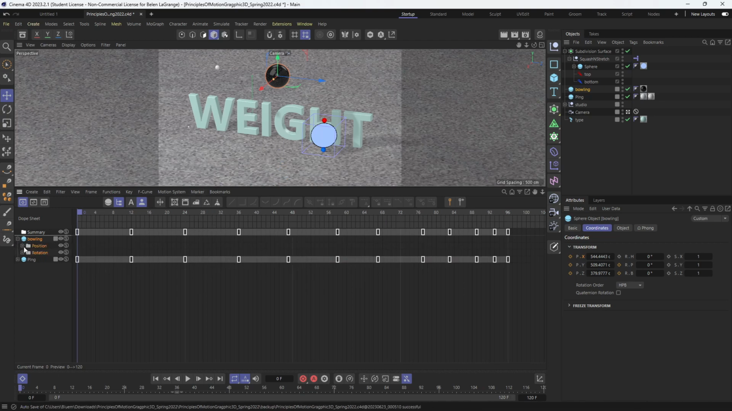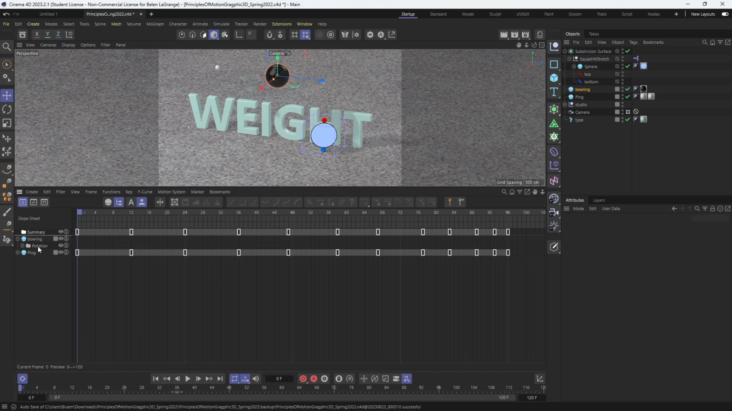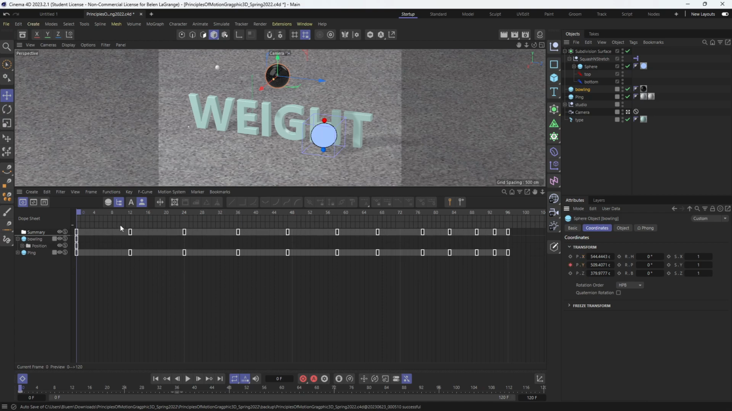I do need the Y position change though. So now that I have my dope sheet open, I can just select these and hit delete, and that'll delete that. But I do have to go back to bowling, and I'm going to keyframe the Y position once again.